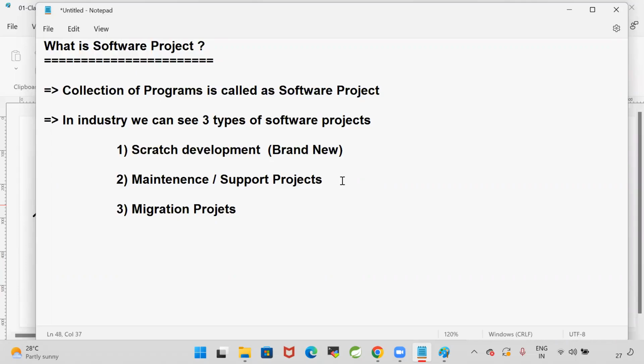Some team is working on the project continuously. Every day new requirements are coming. They are adding new functionality and modifying existing functionality in IRCTC. So is IRCTC called scratch development, or is it maintenance? It is maintenance. Development is already completed.